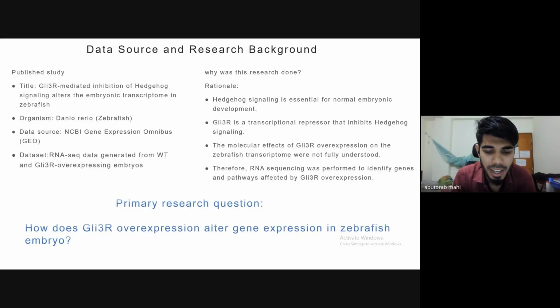So the data that I have taken from the published study was the GLI3R mediated inhibition of hedgehog signaling that alters the embryonic transcriptome in zebrafish. So in this study, they have used the zebrafish, and the data source is from the NCBI Gene Expression Omnibus. And the data set is from the RNA-Seq data generated from the wild type and GLI3R overexpressing embryos.